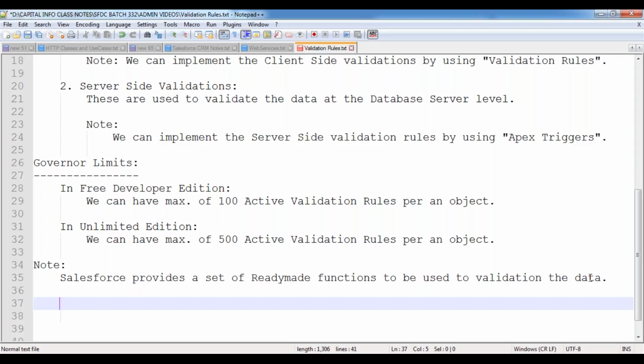Generally, in other programming languages, we have to write some additional code in order to validate the data. But in Salesforce, we need not write any additional code. We can just use some ready-made functions to validate the information itself. That facility is available. Then what are those ready-made functions given by Salesforce to validate the data, and how can we use them? Now let's see one by one.